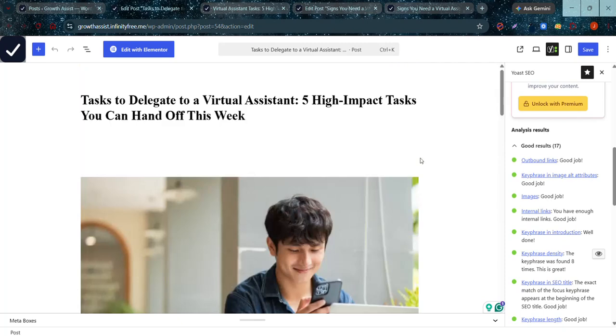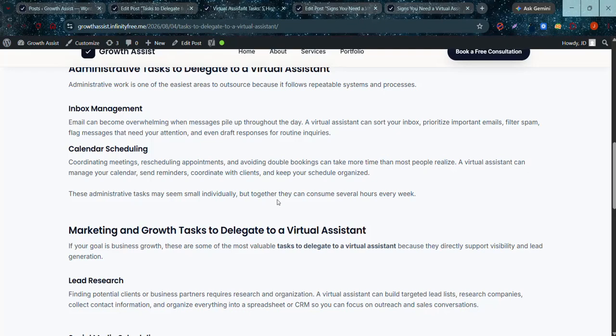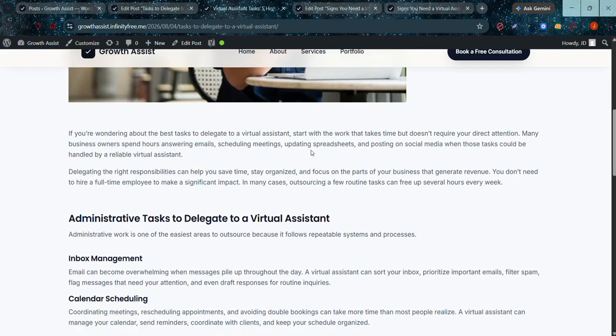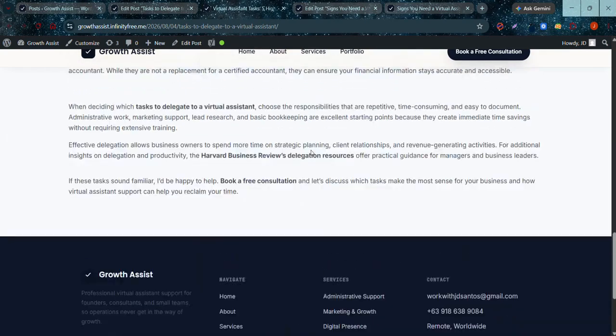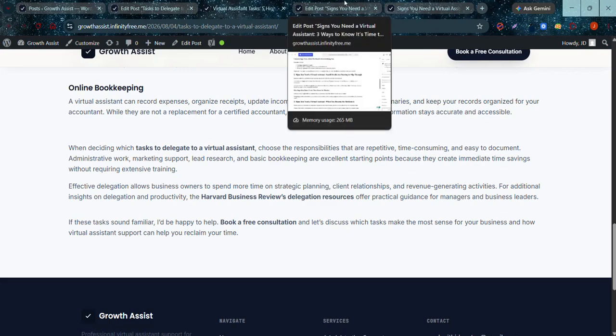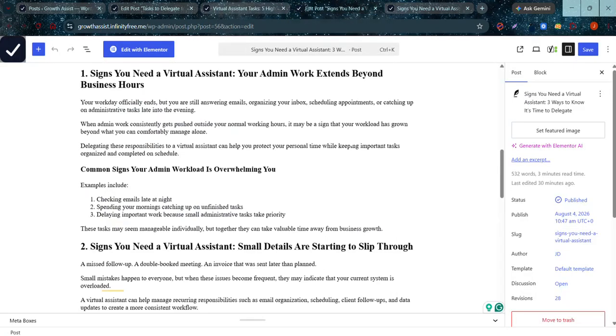So this is a blog post that has good SEO. This is the blog post in the view mode. Here you can see that this line, when you hover over it, is a link, and also this line as well. Next, let's go to the second blog post in the editing mode.